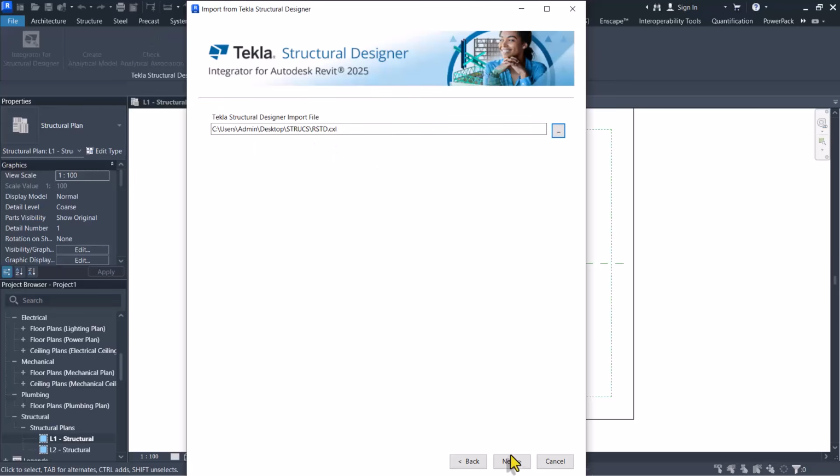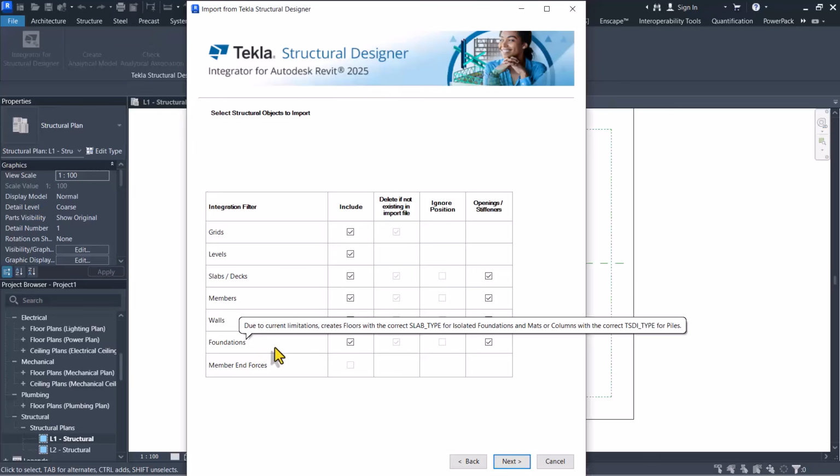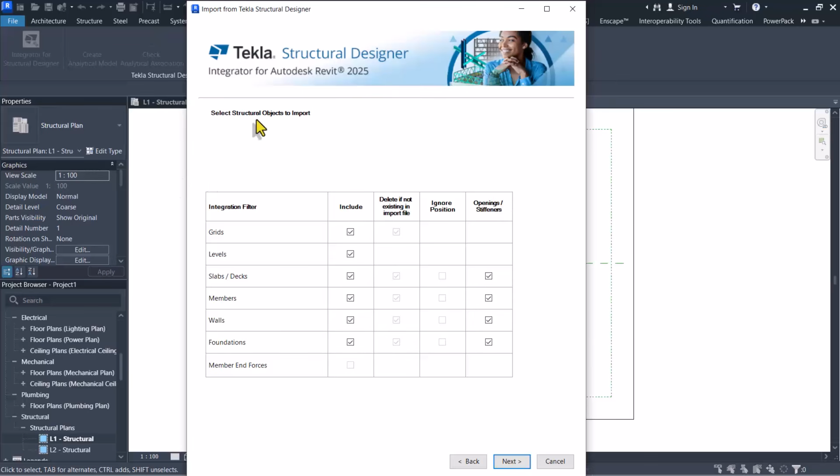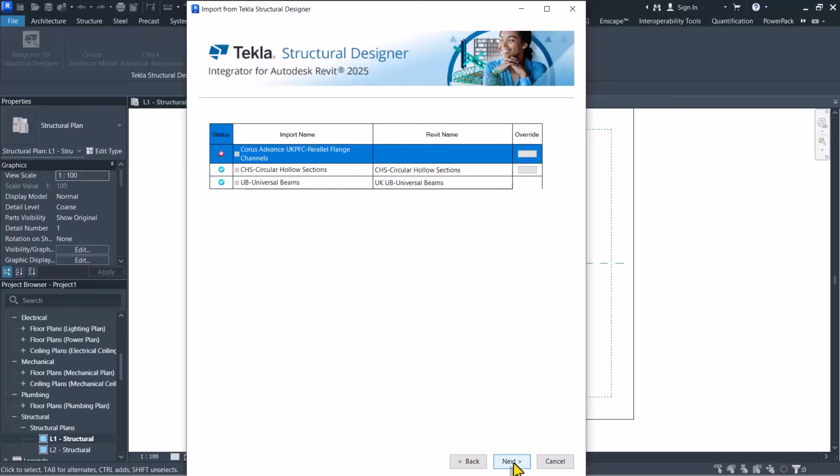You can see I click on next option right here. Okay, so these are the things I'm going to be bringing into Revit: grids, levels, slab / deck, members, walls, foundation. Okay, so I'm good with all of that. I click on next option from here. So you can see all of this, just leave it positive. All right, I click on next from here.